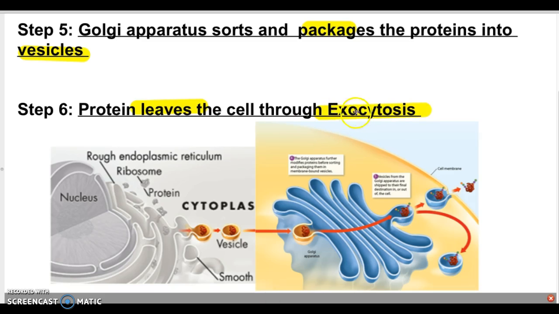Exo is a root word you need to know. Exo means out. Cyte means cell. So it's going to go outside of the cell. And here is another picture of that protein going from the ER to the Golgi apparatus. Here's what the Golgi apparatus looks like.